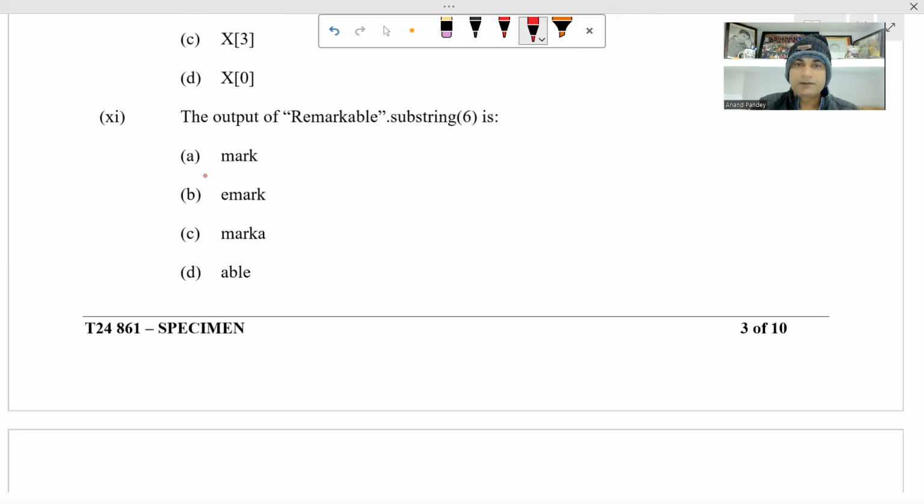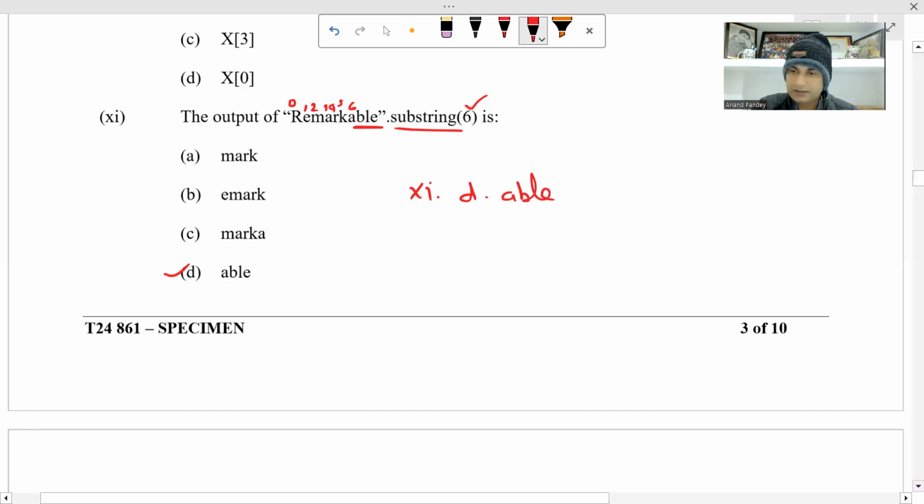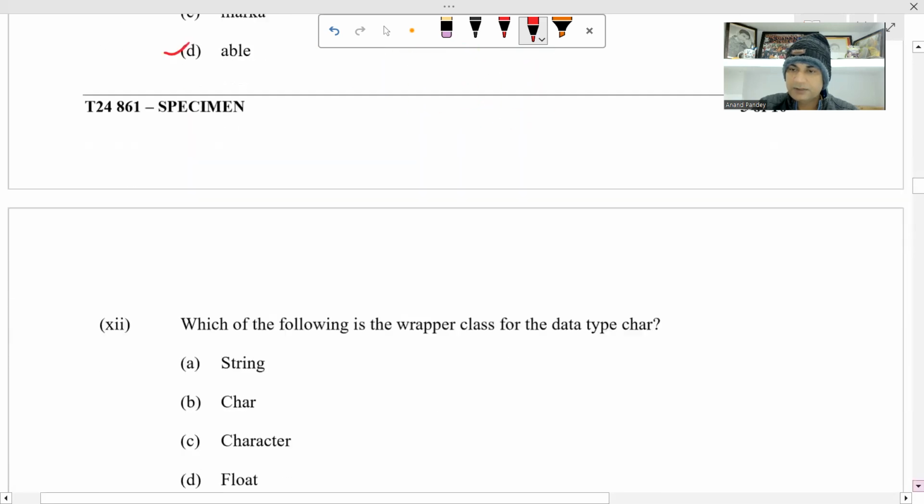Okay, now question number 11. The output of substring(6). This function will return the part of the string from index number 6 to the last. Find out index number 6. Index starts from 0. So 0, 1, 2, 3, 4, 5, 6. So from 6 to last means "able". It will return this part only, that is "able". So the answer of this will be what? "able". So you can write like this, 11. Which option is correct? Option D is correct. And what is the answer? "able". Please don't forget to write the answer like this. It's the proper way. Try to learn it.